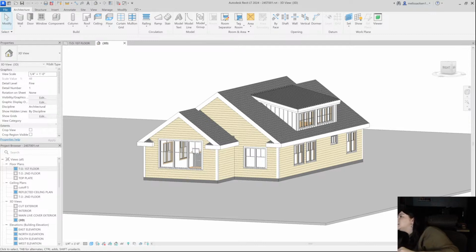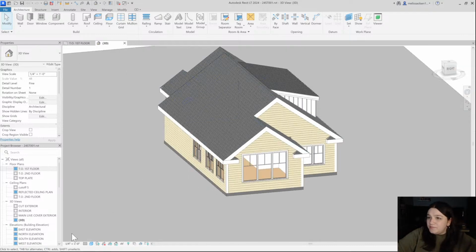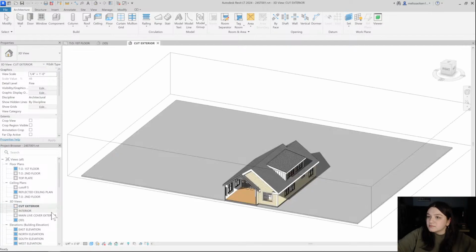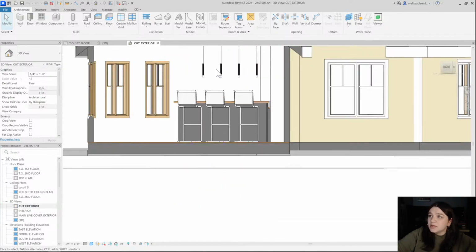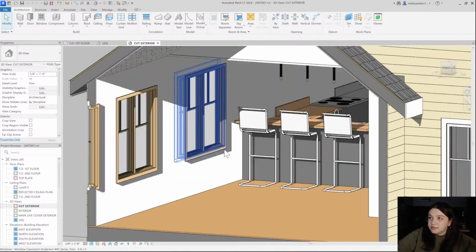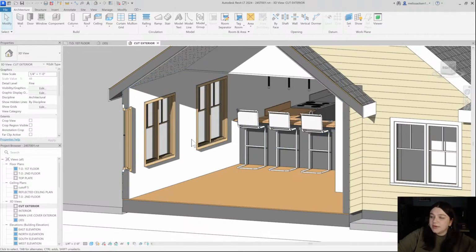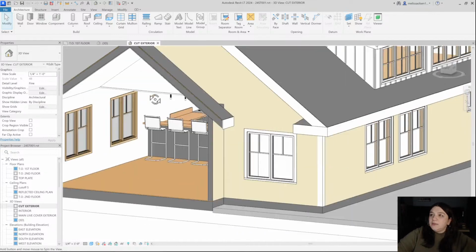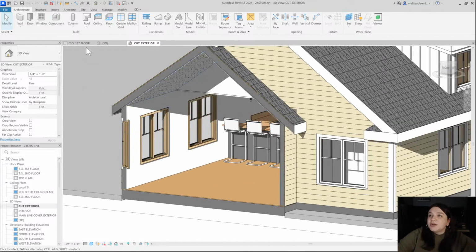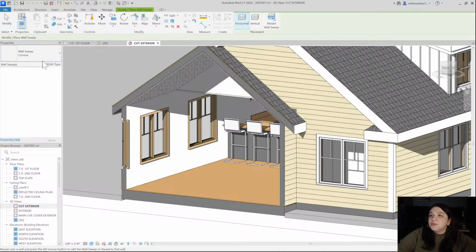All right. So what we're going to do is work on a lot of these interior details. So we're going to add some paneling, we're going to add some wall base, and we're just going to go over how to do that, how to create different profiles. So if you go to the wall tool, you can pick wall sweep or wall reveal. So we'll do a sweep.